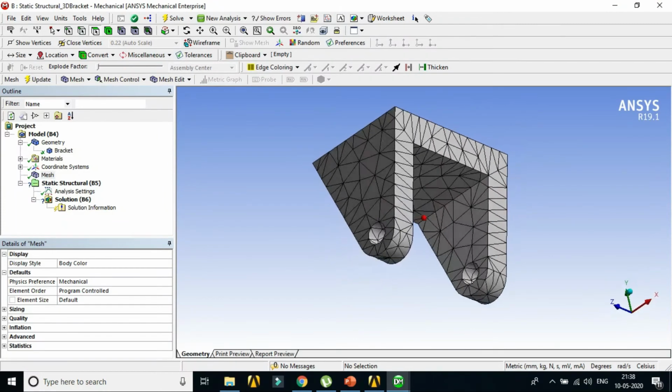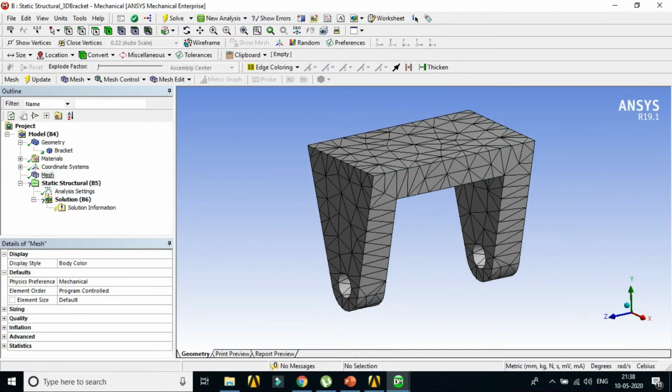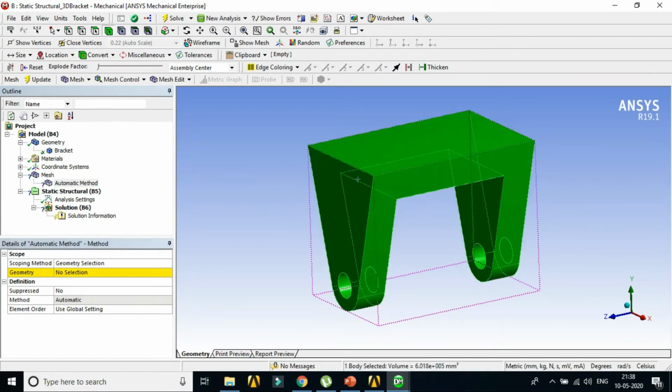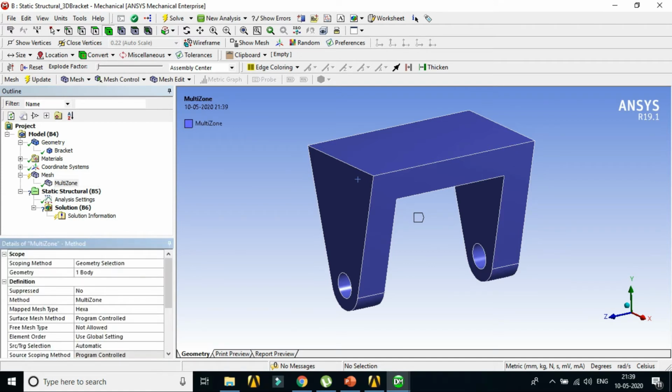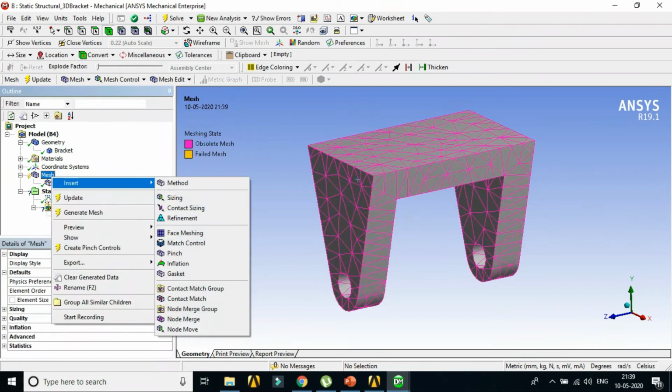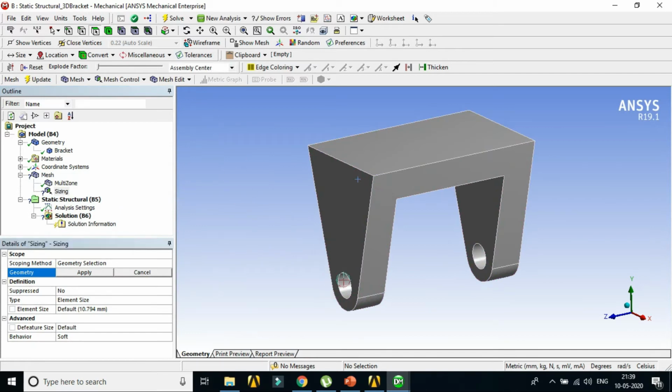So the default setting has created tetrahedral elements, but we can add a new method to the mesh. Here, select the geometry. Then it is asking for the method. So here I am going to choose the multi-zone method, and again I am going to use sizing for faces, face sizing here.